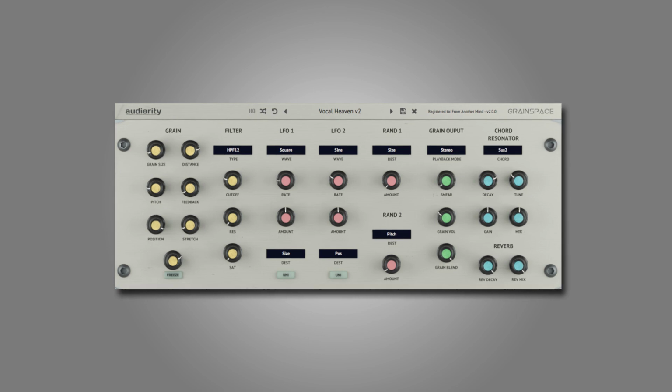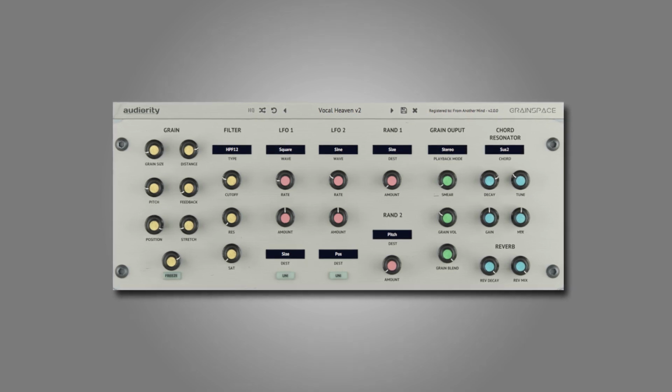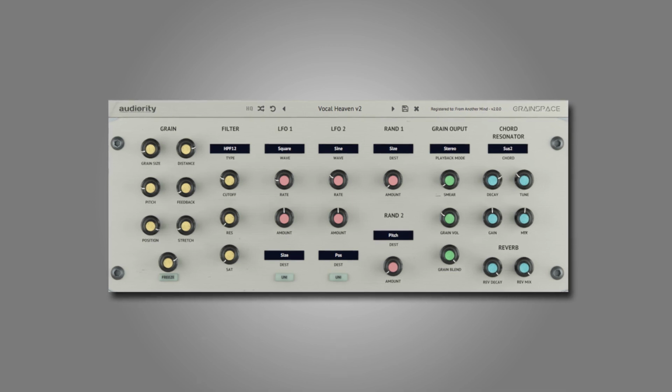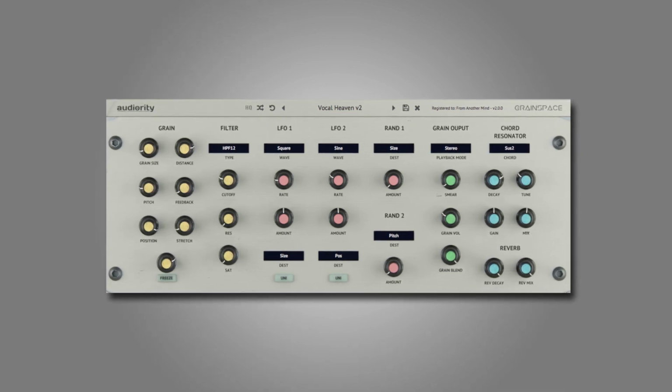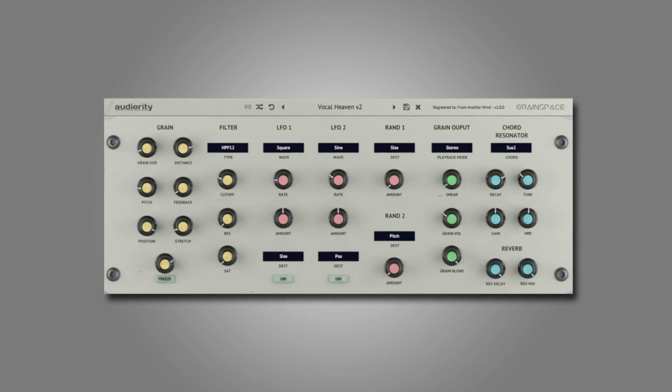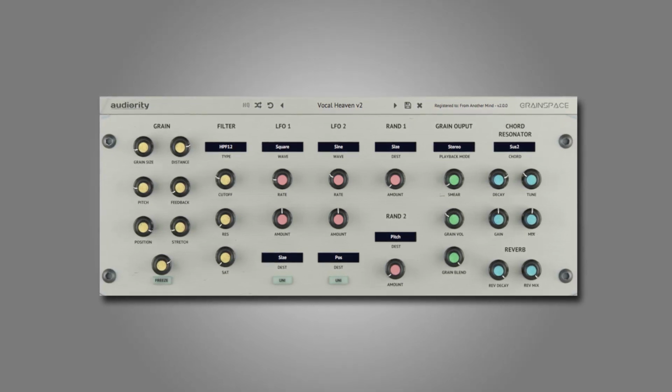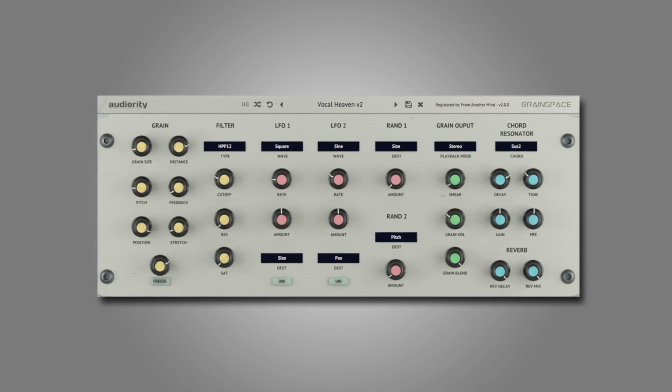So is Grainspace a plugin that would be useful for you in your productions? Well, I must admit that there's a bit of a learning curve with this plugin because there are settings that you're maybe not familiar with and it's not easy to use, but I think that if you put in the time, it will be rewarding in the end.